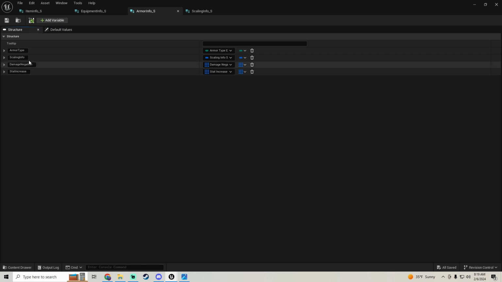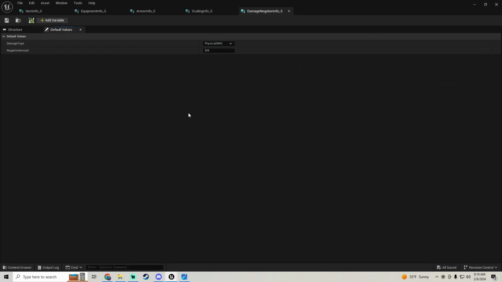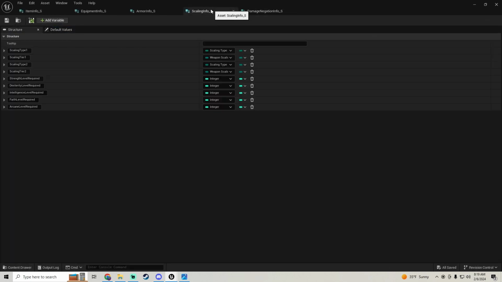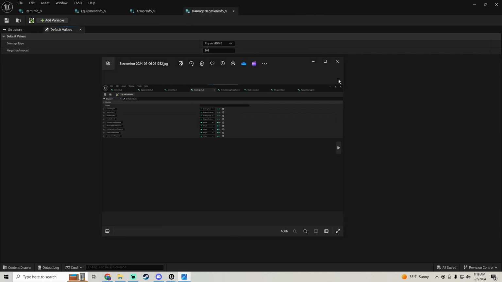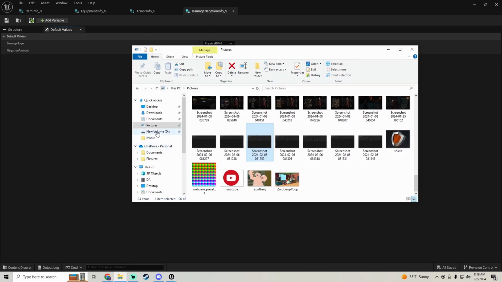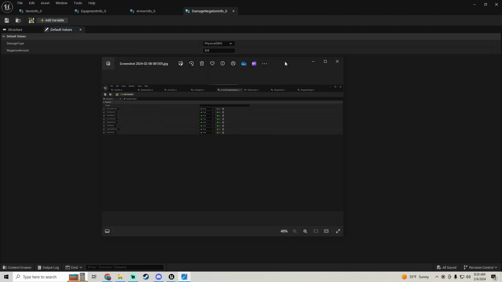So back here. Now we need to change our damage negation. So let's change this from an array to a single. And we'll go ahead and do a save all. And let's find our damage negation info. Also in our scaling, yeah, that should be fine. We can close that guy out. Damage negation right here. Let me just find my other reference. Yeah.